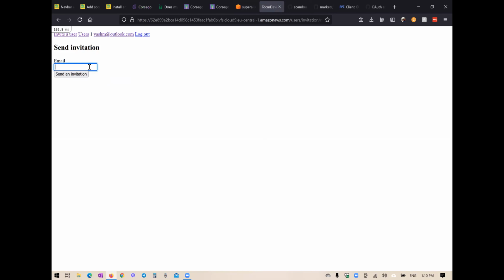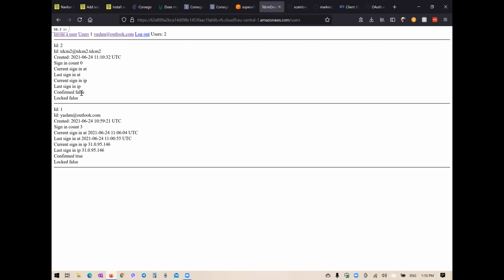I press it and you see we have this view send an invitation. So I will send an invitation to this email address, and let's see. I send the invitation, and the invitation has been sent. We can see it here. And importantly, the user was created in the database. So you see, confirmed false, logged false, but the user was created in the database and he didn't sign in yet. So we can see that with Devise invitable, we can create users and send them emails to have them invited into the application.